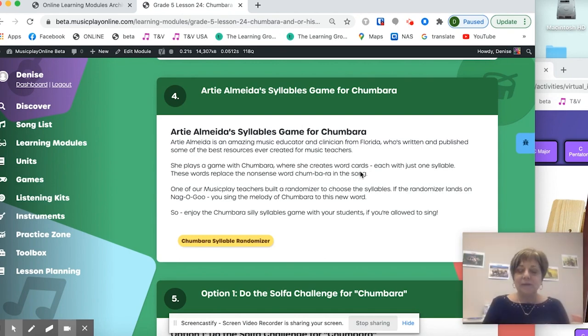And so what I've done is I've copied them onto three colors of cardstock. Now, pre-COVID, what I would do is I would have three bags and I'd invite three children to come up and they'd each choose one out of the bag. So out of bag one, I've got bug. Out of bag two, I've got O. Out of bag three, I've got fly.